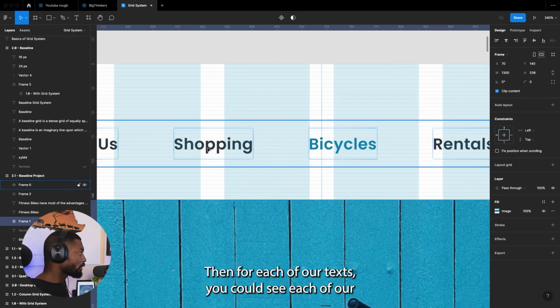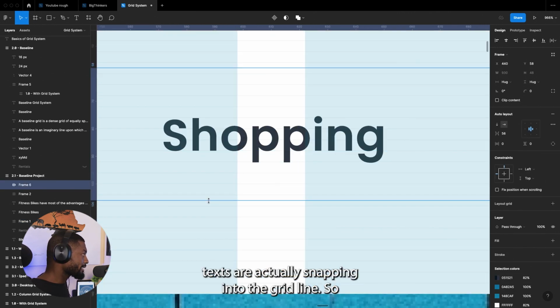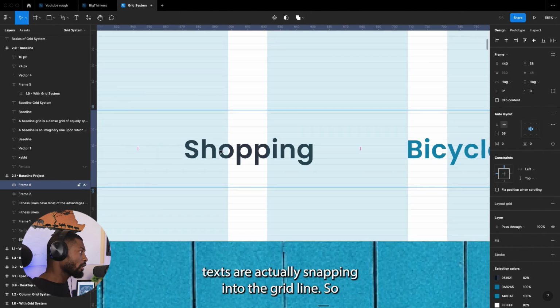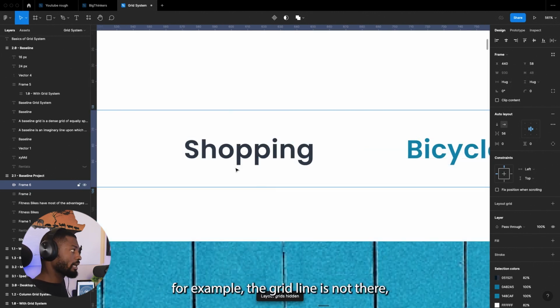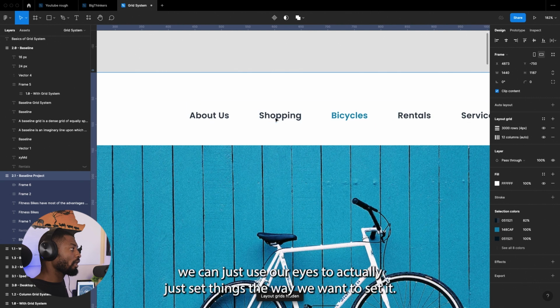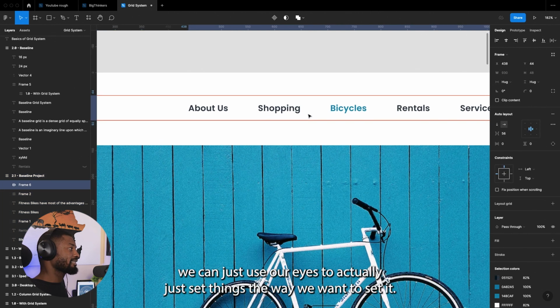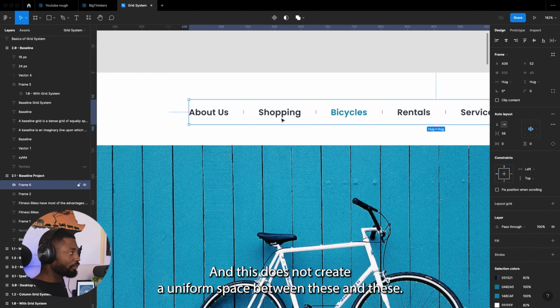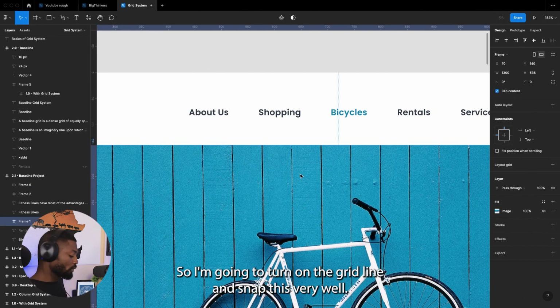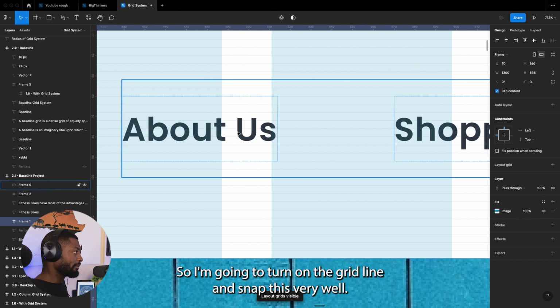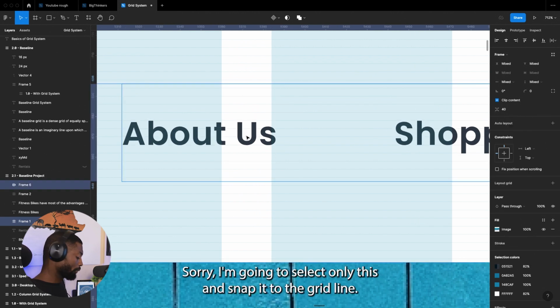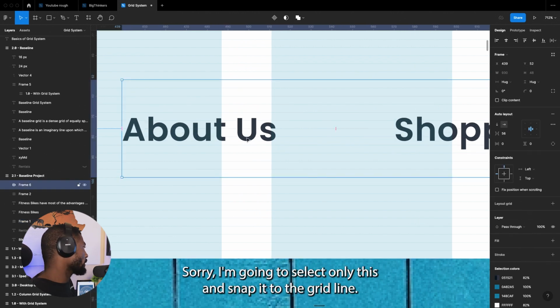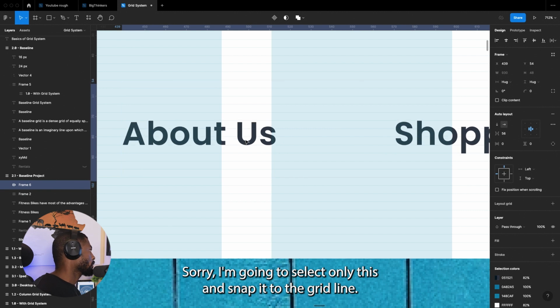Then for each of our texts, you can see they are actually snapping to the grid line. For example, if the grid line is not there, we can just use our eyes to set things the way we want, and this does not create a uniform space between this and this. So I'm going to turn on the grid line, select this, and snap it to the grid line.